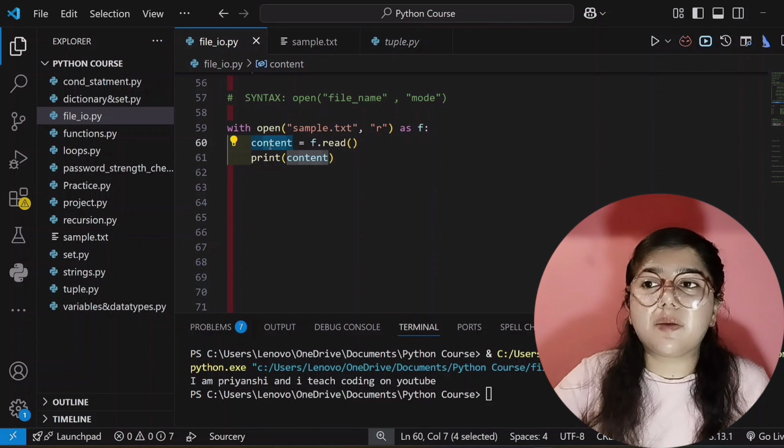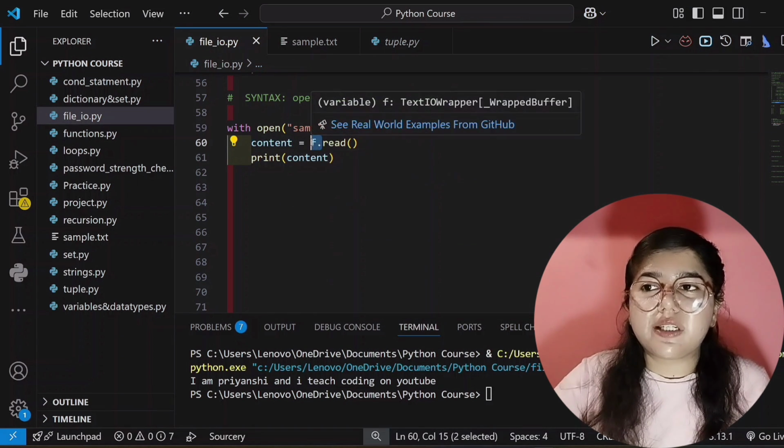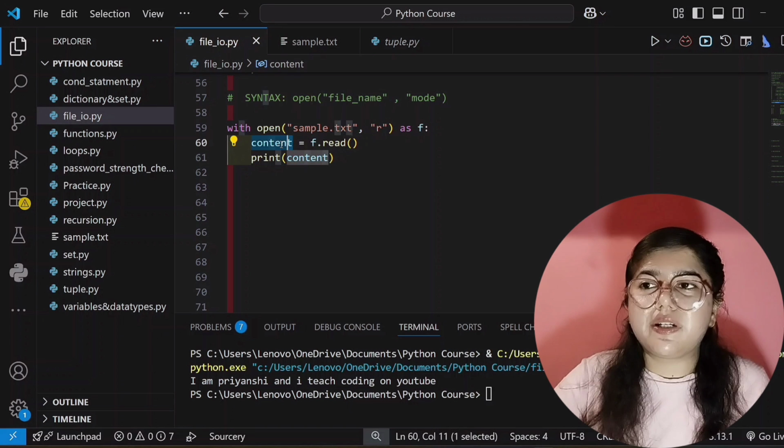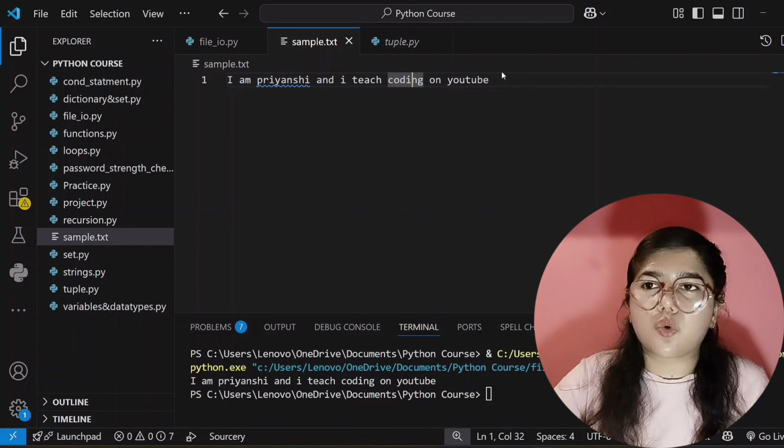Then I'm creating a variable. Here it is reading a file, and that is sample.txt. It is reading this complete text, and this complete text is being stored in this content variable, right? After that I am printing this content variable, and in content this was stored, so that's why it is showing in the terminal, right? So I hope you understood.